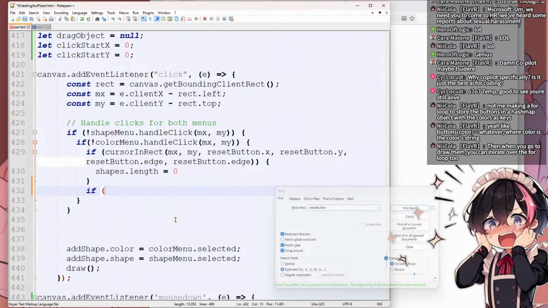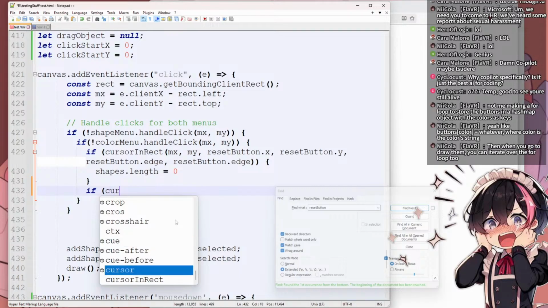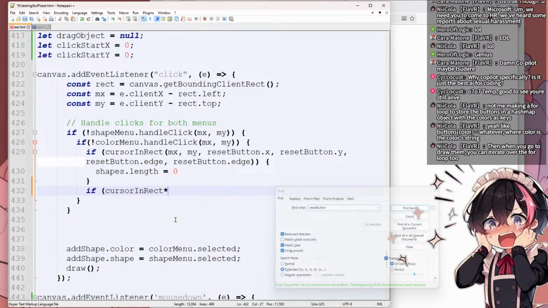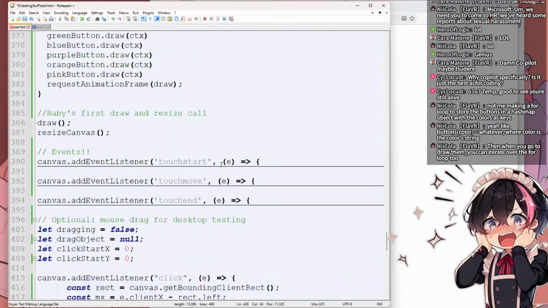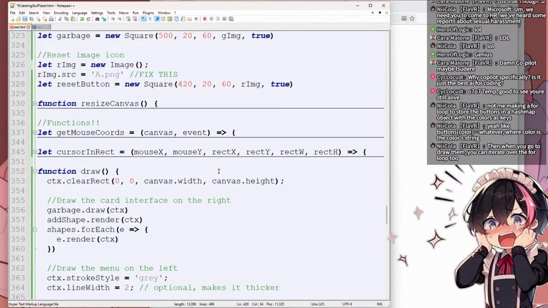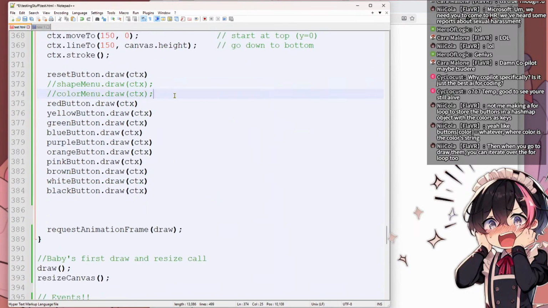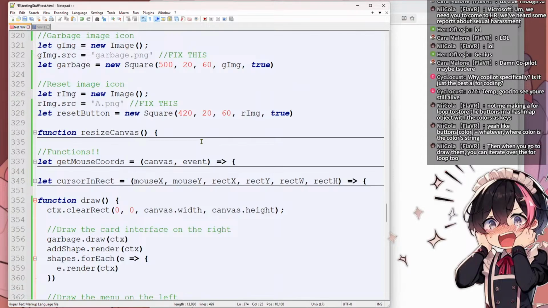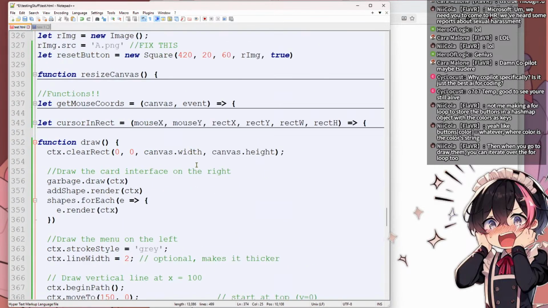Now I got my gigantic if statement, Undertale style. If cursor in rect mxmy red button pot x. Yeah, I know that's the right way to do it, Nicola. I know that's the right way to do it. Don't make me do this. I'm doing it! You made me do this. Oh, I hate this so much.